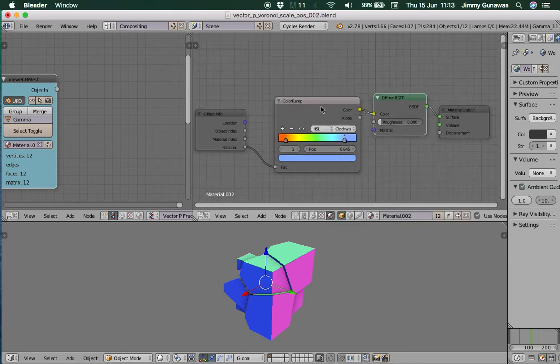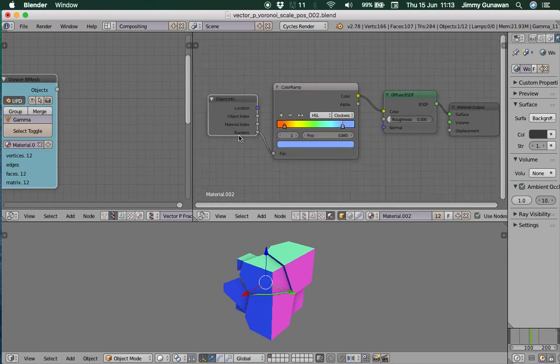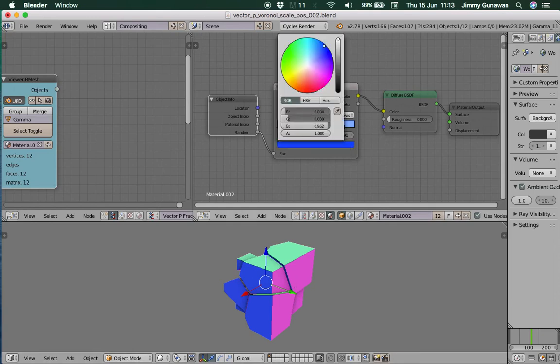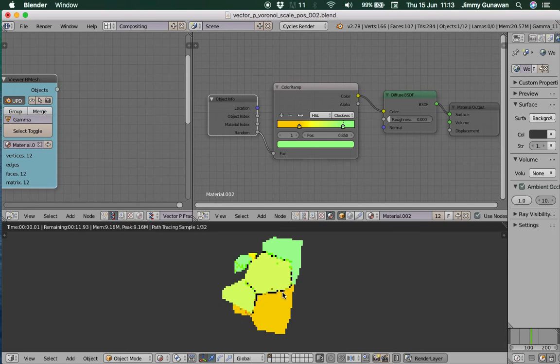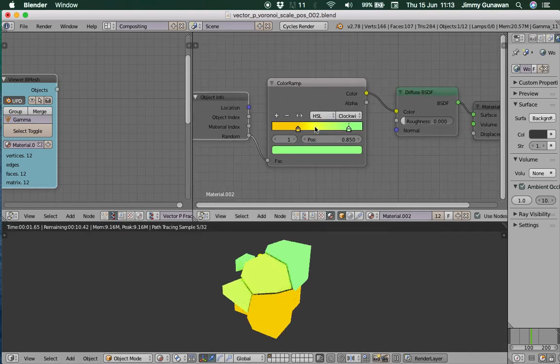The material is diffuse, color ramp, and randomize per object. So I can change the color of this to anything. Let's say make it blue, and clockwise, perhaps yellow and green, and then I can render it out. It's looking like this. And yeah, a lot of control there.